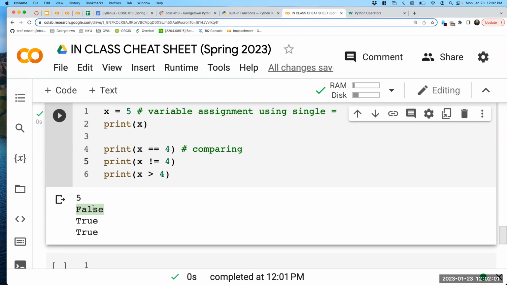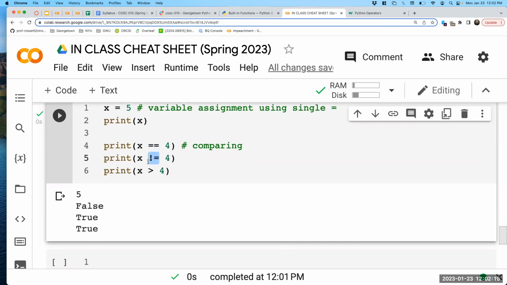Questions about this? All right. So we've talked about comparison operators as well. Just the most common ones that we'll use are double equal sign, and its inverse is the not equal sign. Awesome.